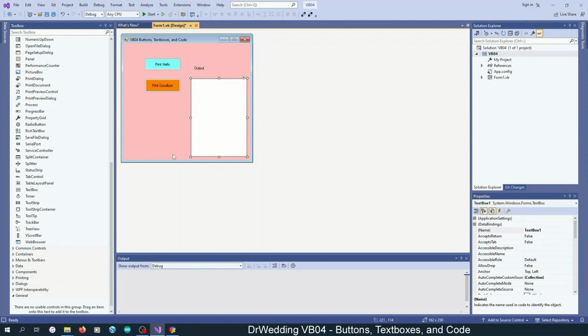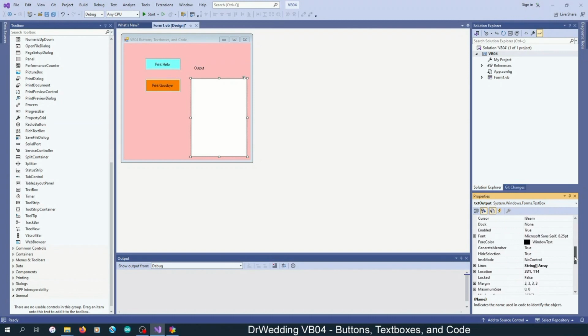The text box is selected, so I can go down to the Properties window and rename it. I will rename this text box TXT Output. There's no visible text showing, so the text property is blank. I do want a set of scroll bars, so I will select Scroll Bar and choose Vertical.